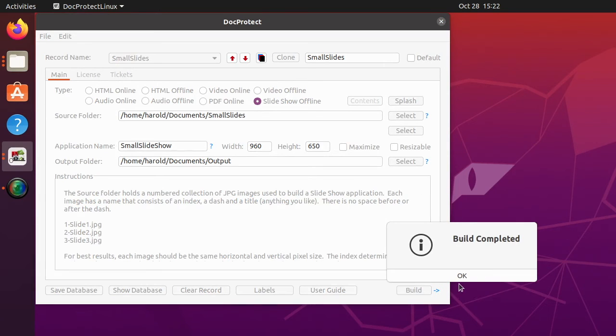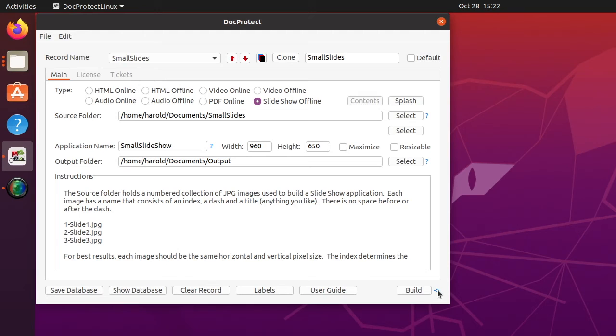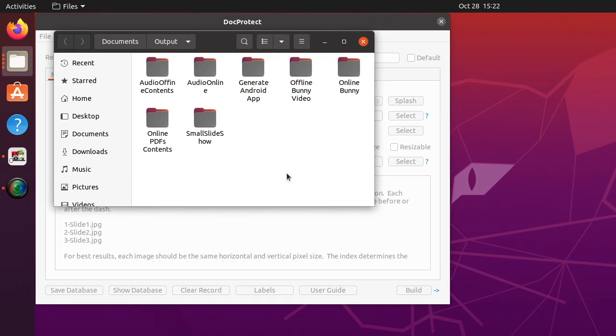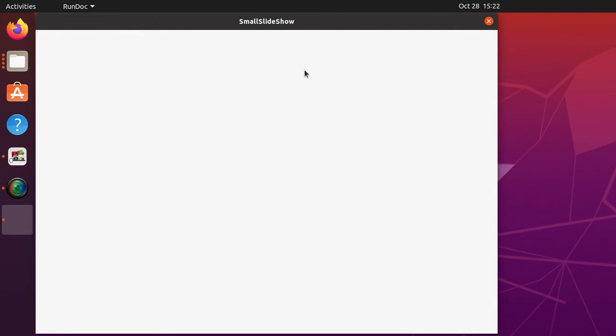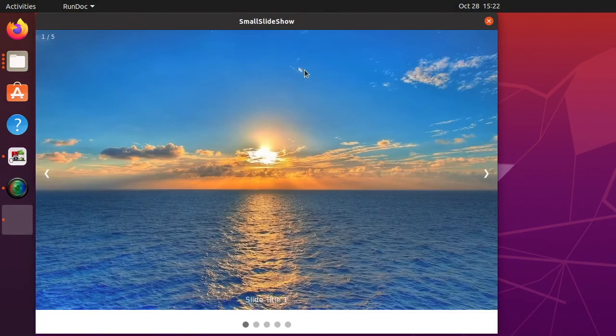And once that's complete, let's go to our output folder, and there's our slideshow application. We'll launch it, and it's now playing here. We can see that we have some arrows to navigate. We can see we're on slide 1 of 5, and also the position we're here.